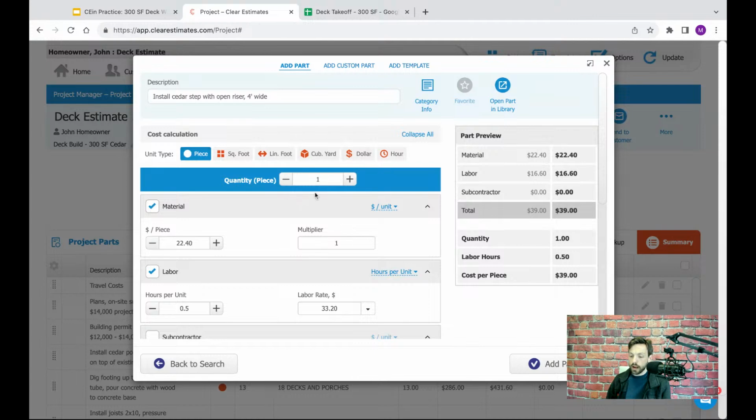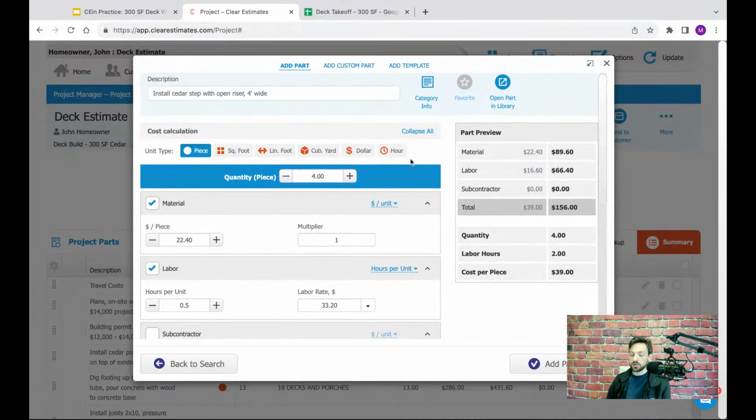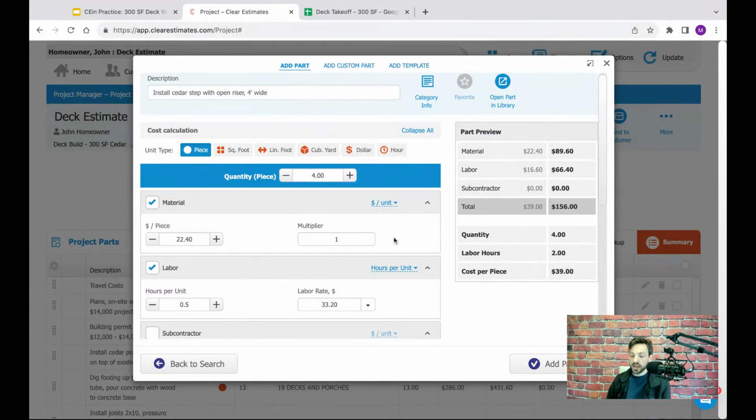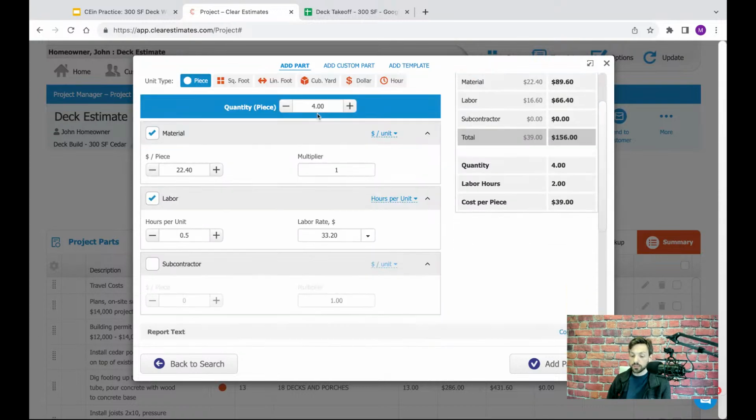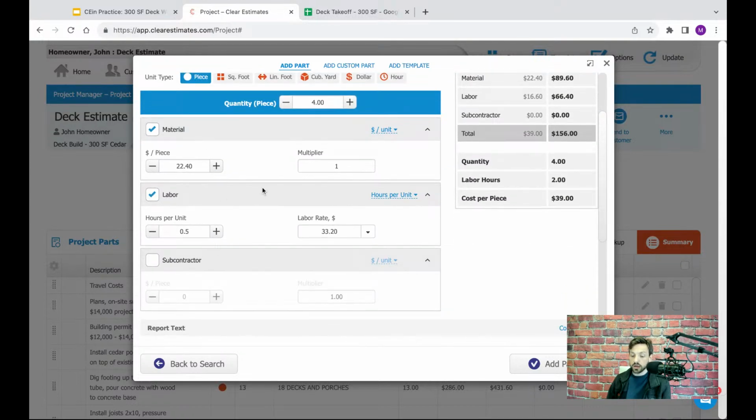So we're going to go ahead and grab that here, and we're going to tell Clear Estimates we need 4 of these. So keep in mind, if there's any adjustments you need to make to the part, to the description, to the cost, you can do that all from this window before you add the part in. So if we wanted to adjust anything about what it says in the software for us, we can do that with this description box. We can adjust the costs here if needed.